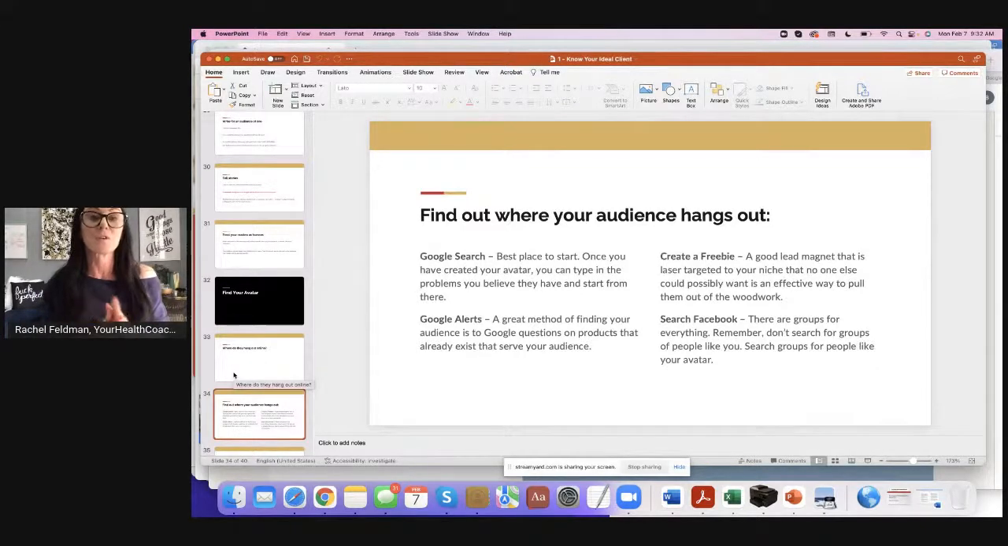Search Facebook. There are so many groups for everything. Go in and see the words that are being used, the client language. Start asking questions in those Facebook groups, or if you have your own, ask questions on polls. It's very easy to do a poll. Start seeing what people are struggling with.